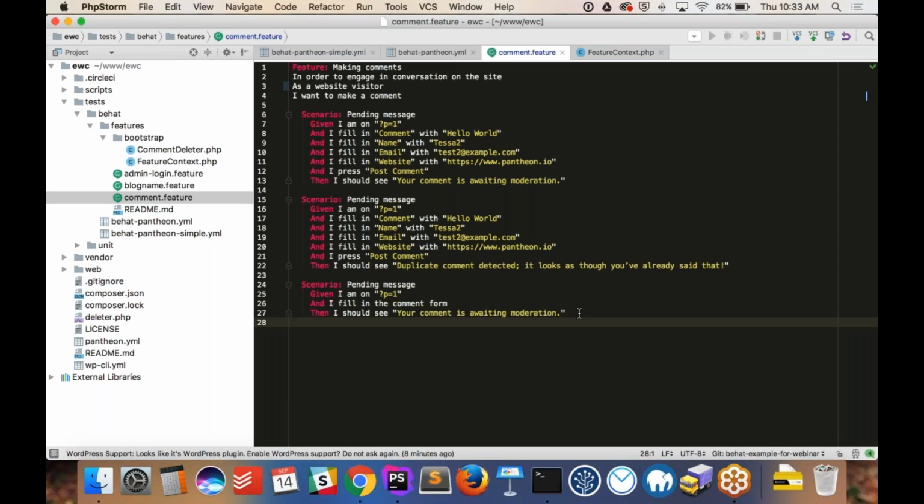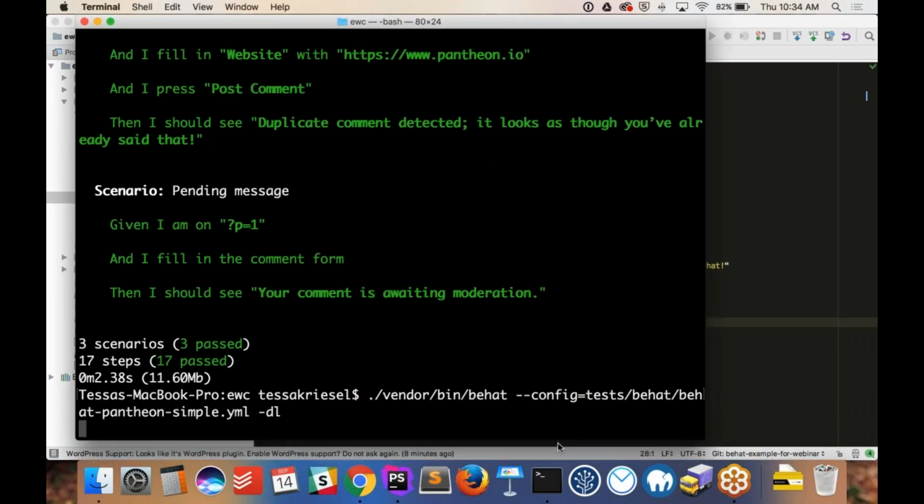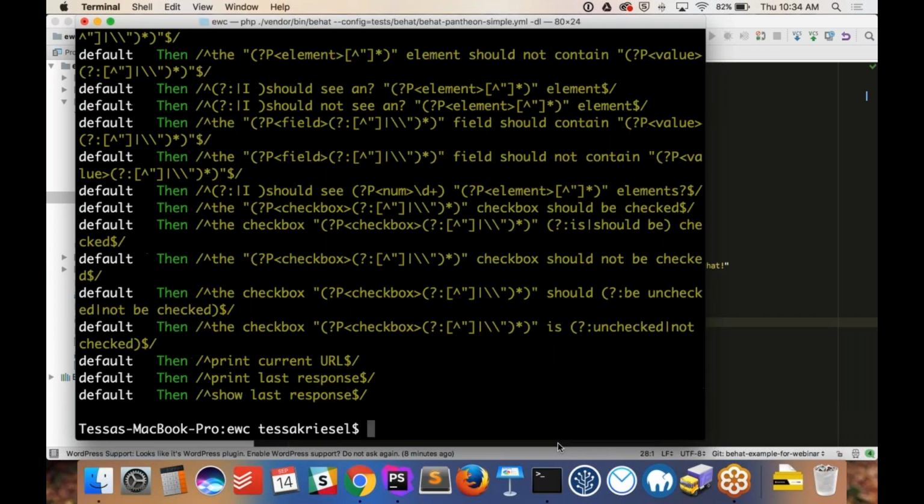Sure. If people wanted to know what steps are available, let's take a look at how you can see what's already there. Could you run the same command with -dl? This will give us a definition list.